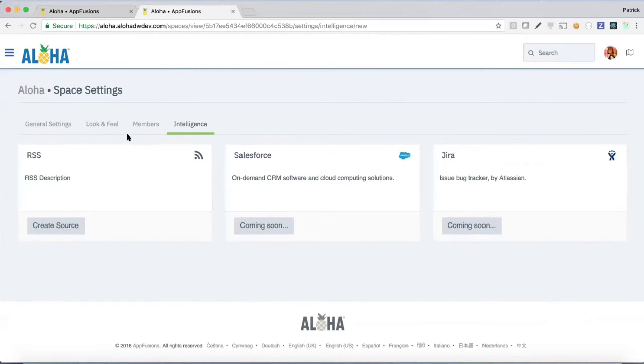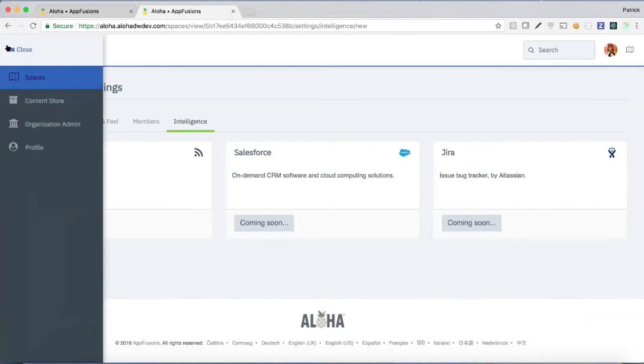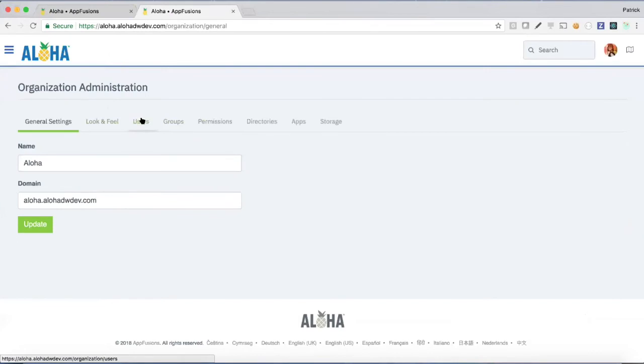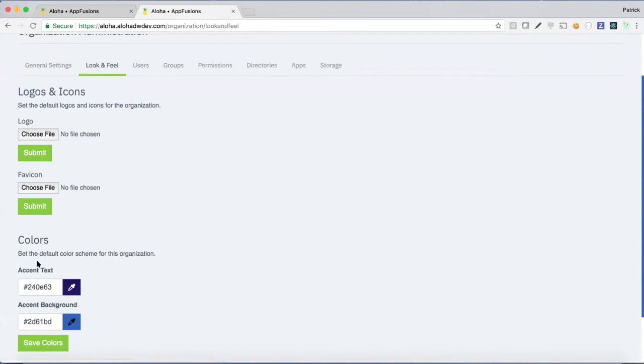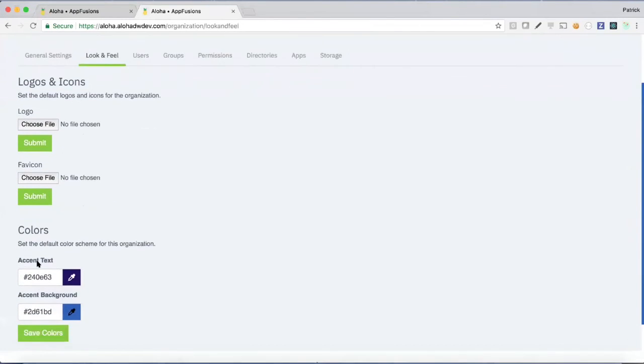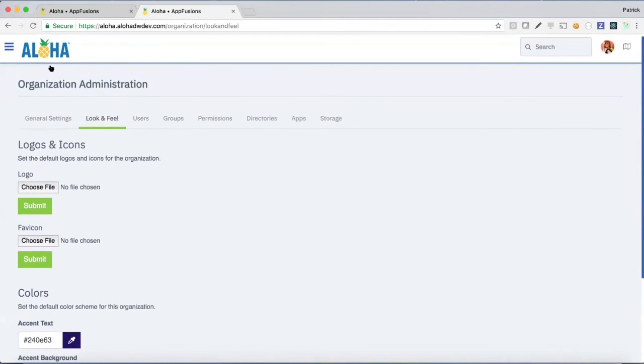Okay, that covers the main features of Aloha. Of course, there are things such as user management, group management, the general look and feel settings. You can change the color settings, change the logos. How flexible is that?